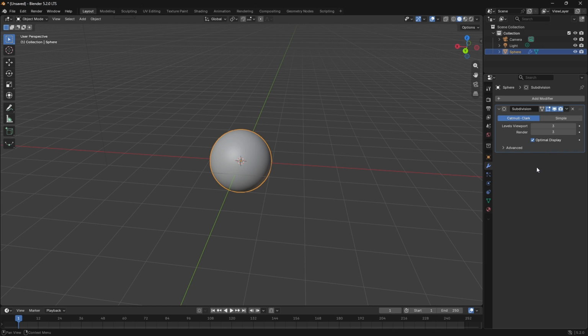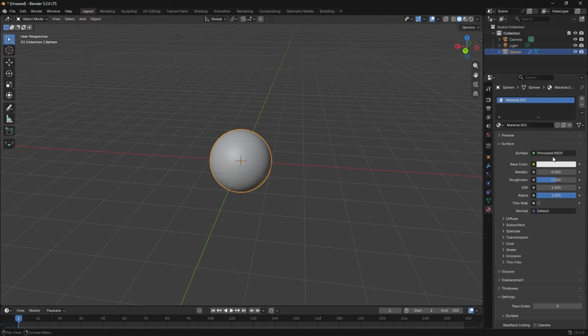The next step is to create a glass material. Select the sphere and go to the material properties, right here. Click New to create a new material. Leave the Principled BSDF shader as it is. To create a glossy glass material, these are the starting values for the base color, metallic, and roughness.